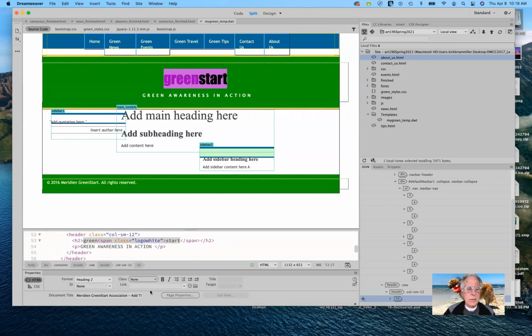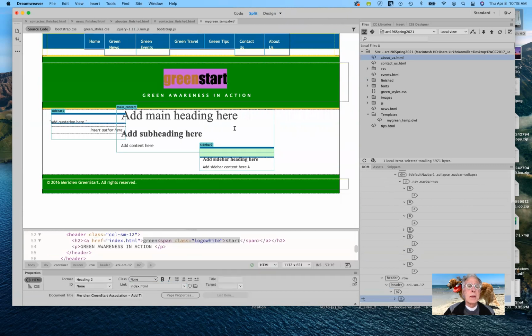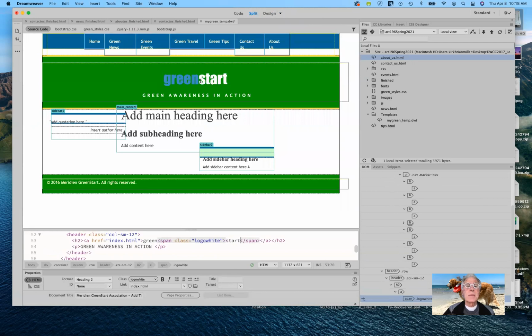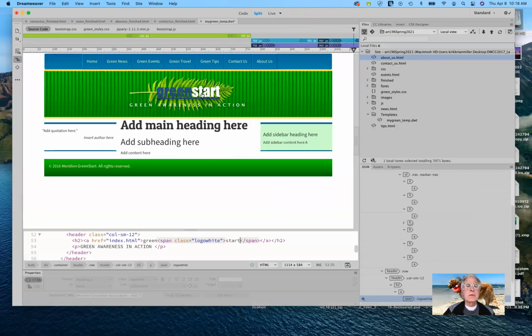And I want this to be a link. So remember I created an index.html. Let's see if it's here. And there we go. I can also create a link that way. I can select index.html. And when I do, let's see if it's changed. And if I go back from design view to live view, notice that it really screwed things up.